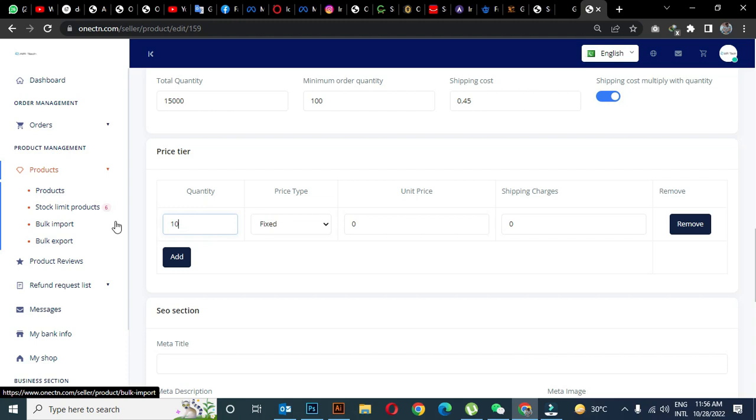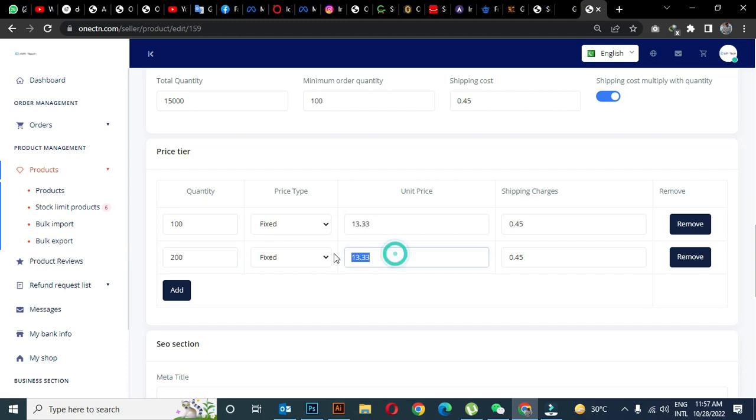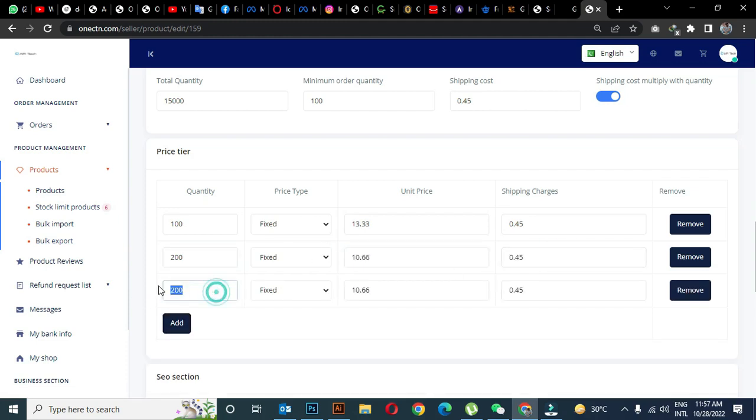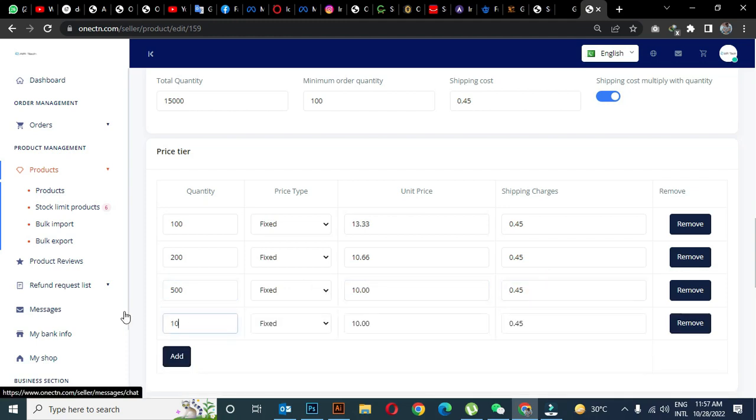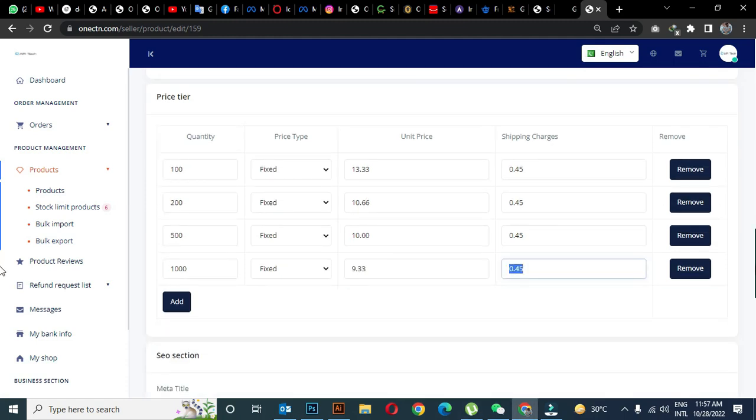Now move towards tier quantity and tier prices. Click on the Add tab to insert new tiers. Tier quantity will start from the quantity inserted in the tier to the quantity of the next tier. Insert product price per unit for that tier. Insert shipping prices for each tier.